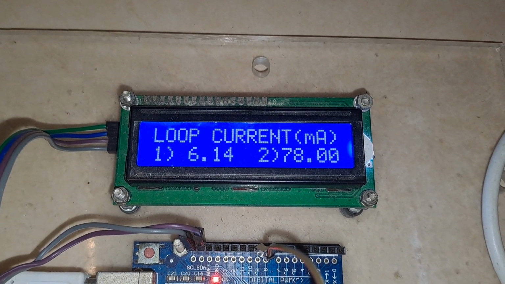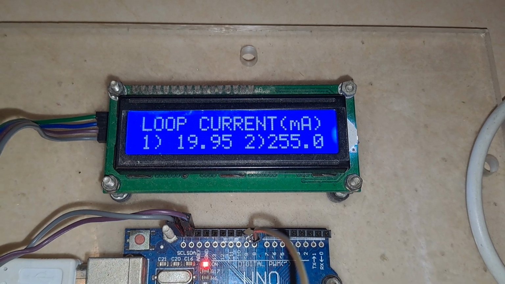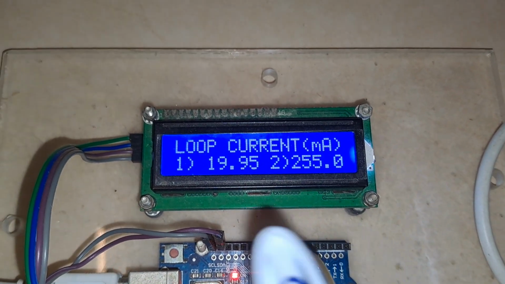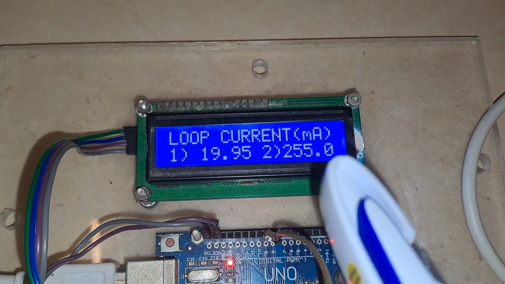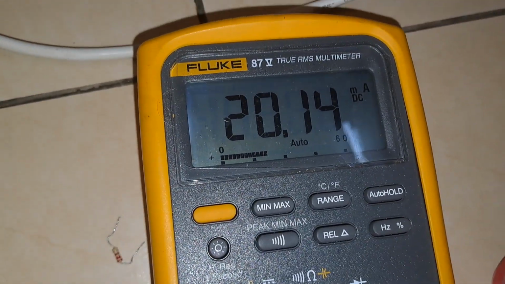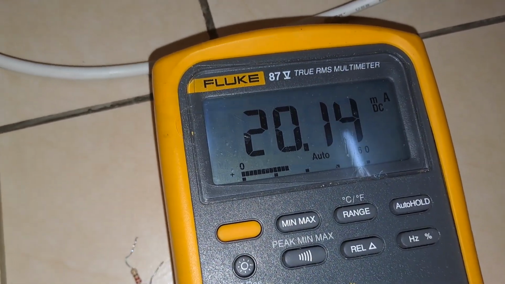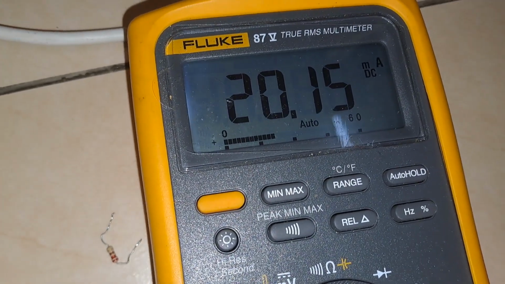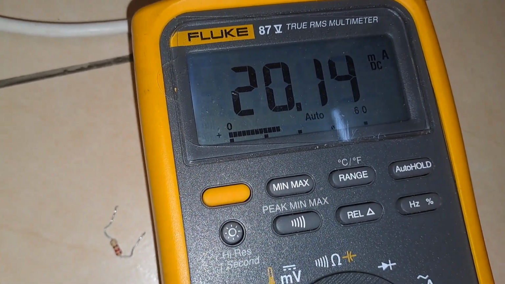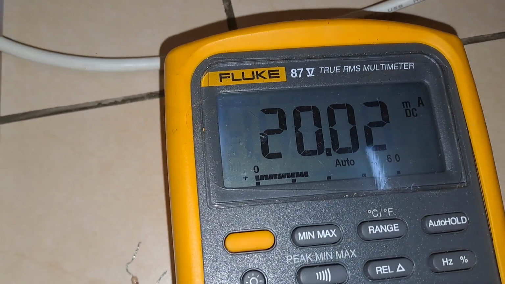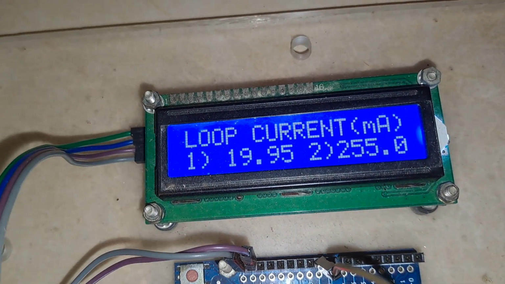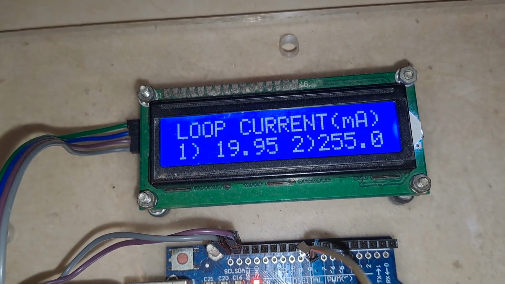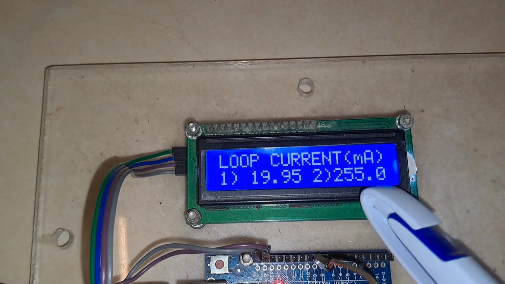Now let us issue a full scale command. I have given a full scale command. You can see the input current is 19.95 milliamps, and the output command is 255. It is giving a full command, and you can see here the output current is 20.15 milliamps. The device needs a little adjustment, so I have adjusted the device. Now the current is 20.02 milliamps and the input current is 19.95 milliamps, or actually 20 milliamps. And here you can see this is the command.